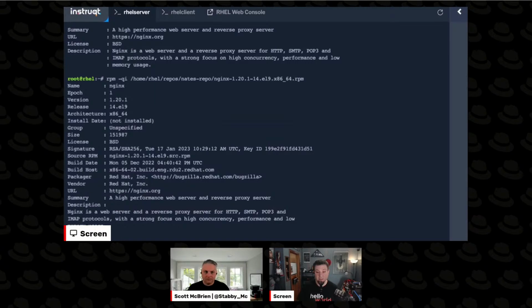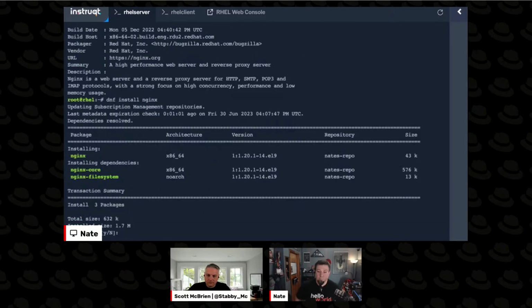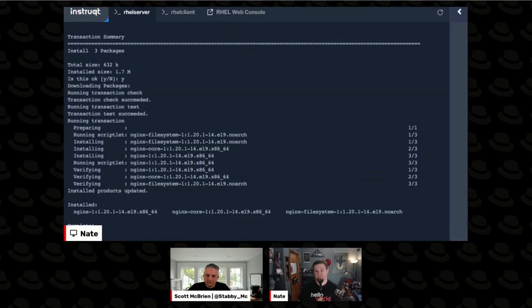At this point, I can install Nginx on this machine if I really wanted to. So let's go ahead and do that. Okay, there it is. It shows us our dependencies, and if I hit yes, boom, it'll install Nginx. All right, so there we go. Completely functional repository.